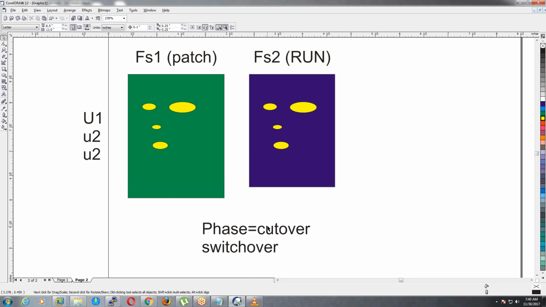Before patching you work on everything on FS2, and after patching, then you do a switchover from FS1 to FS2. Then it becomes the run file system. Hope it's clear to you as well.